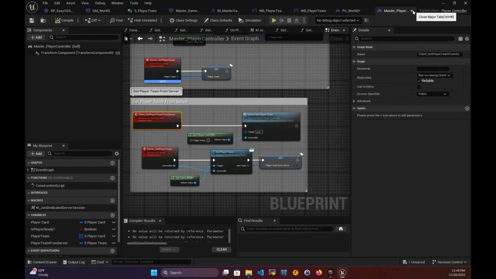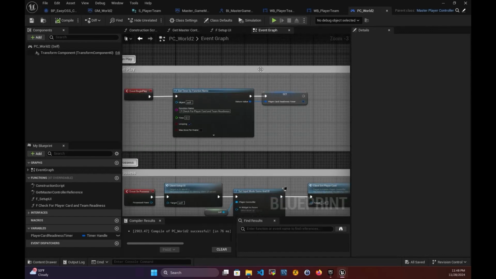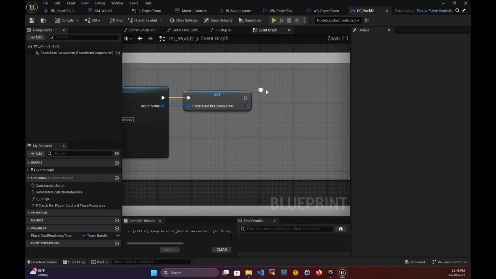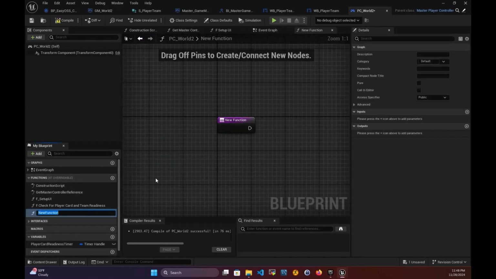Now go back to the World 2 player controller and set the timer. Add a function that is used to call the master player controller event. This function will therefore be executed permanently by the timer.